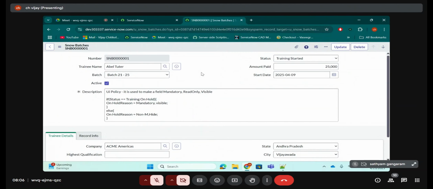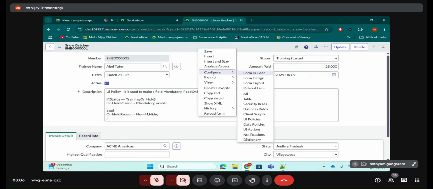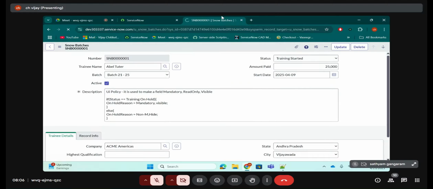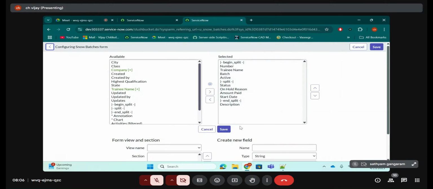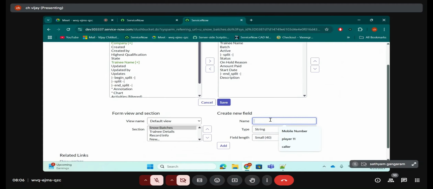Let's create one more field. Then, if you remember in the last class, yesterday I was not taking, we were discussing UI policy. What do you remember about UI policy? Anyone? What is it used for? Yeah, it is used to make read only.